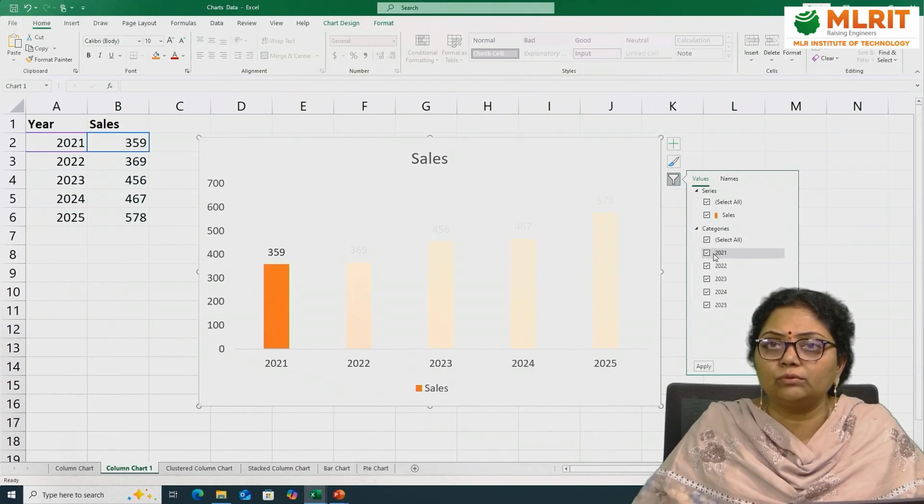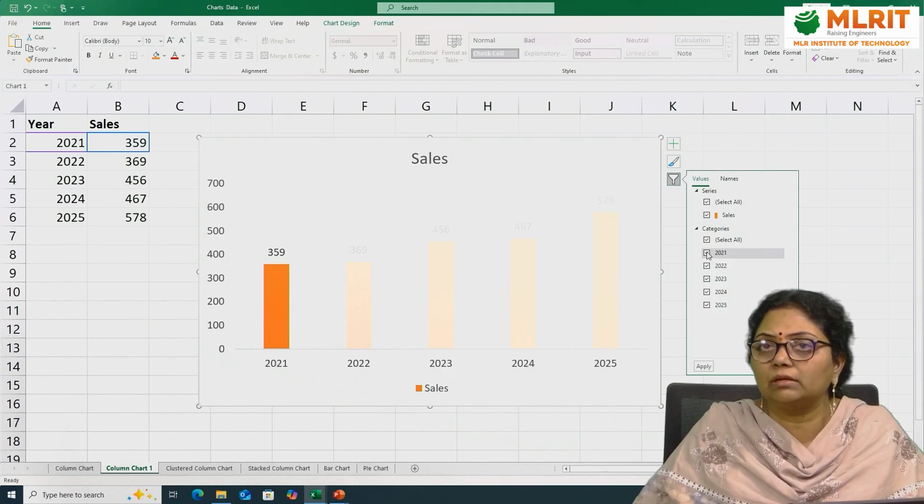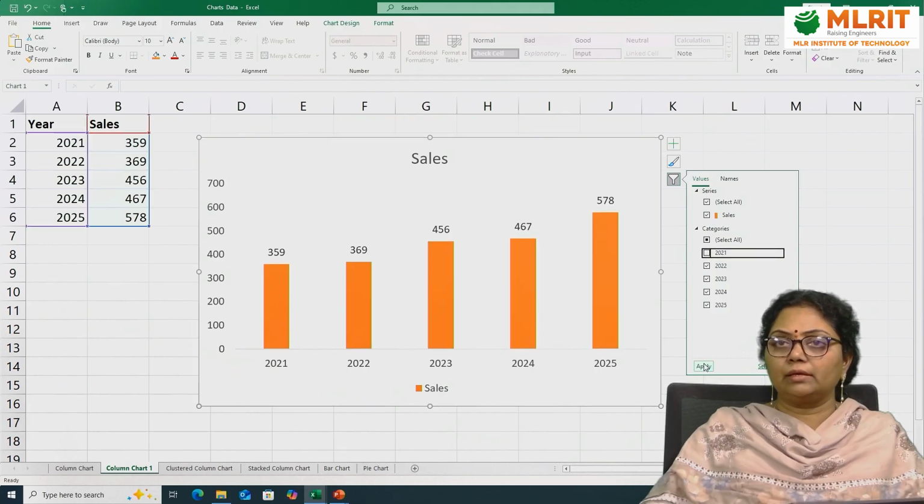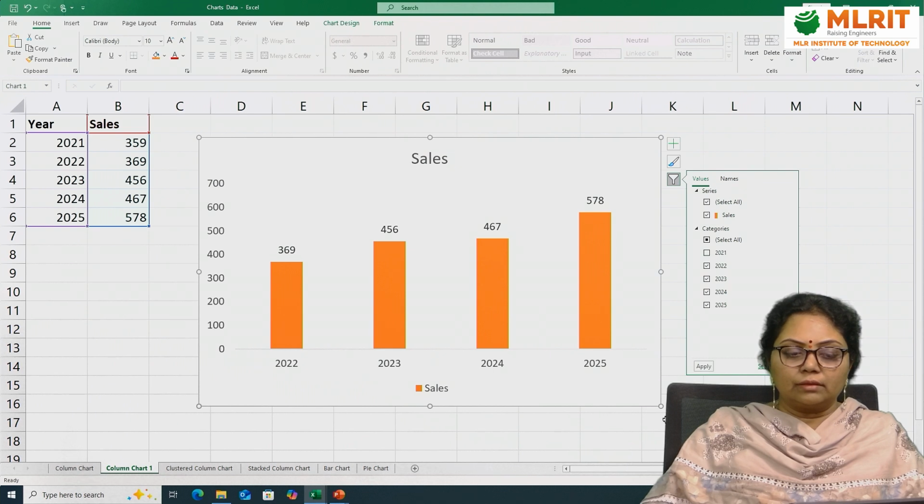I don't want to show 2021 data. Instead, I want to show from 2022 to 2025. So deselect 2021 here, then click on apply, and then just close it.